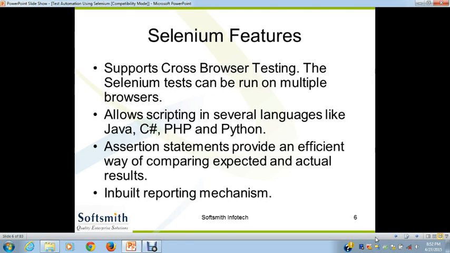Selenium features: Selenium supports cross-browser testing. The Selenium test can be run on multiple browsers, and it allows scripting in several languages like Java, C#, PHP and Python. Assertion statements provide an efficient way of comparing expected and actual results. It has an inbuilt reporting mechanism.